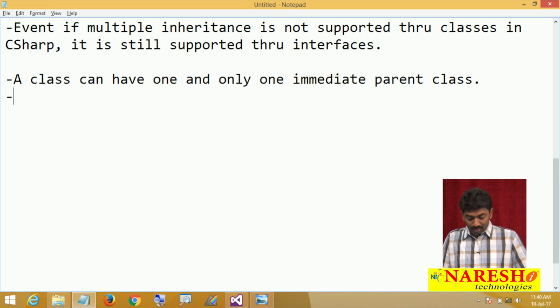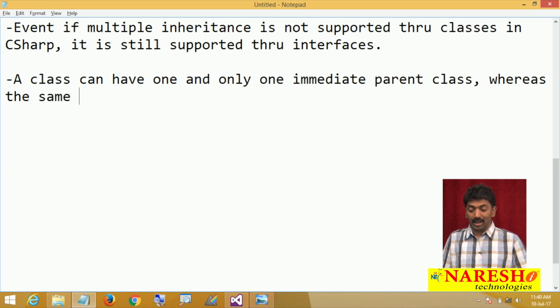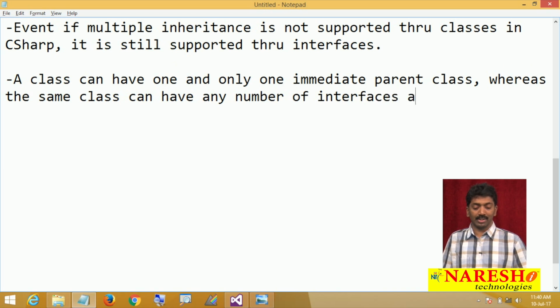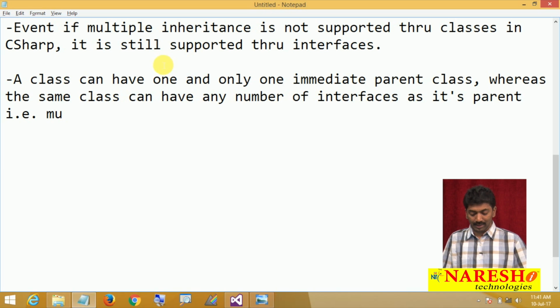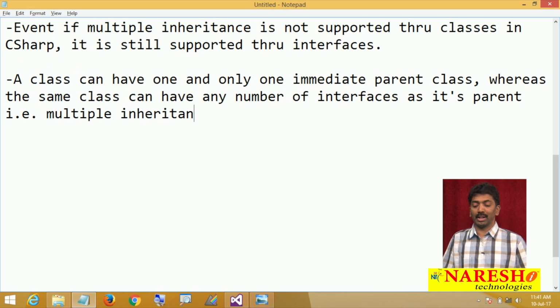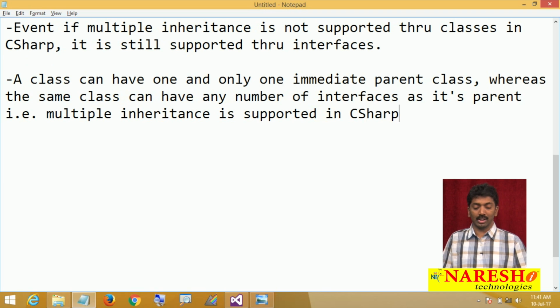Whereas the same class can have any number of interfaces as its parent. That is, multiple inheritance is supported in C# through interfaces.